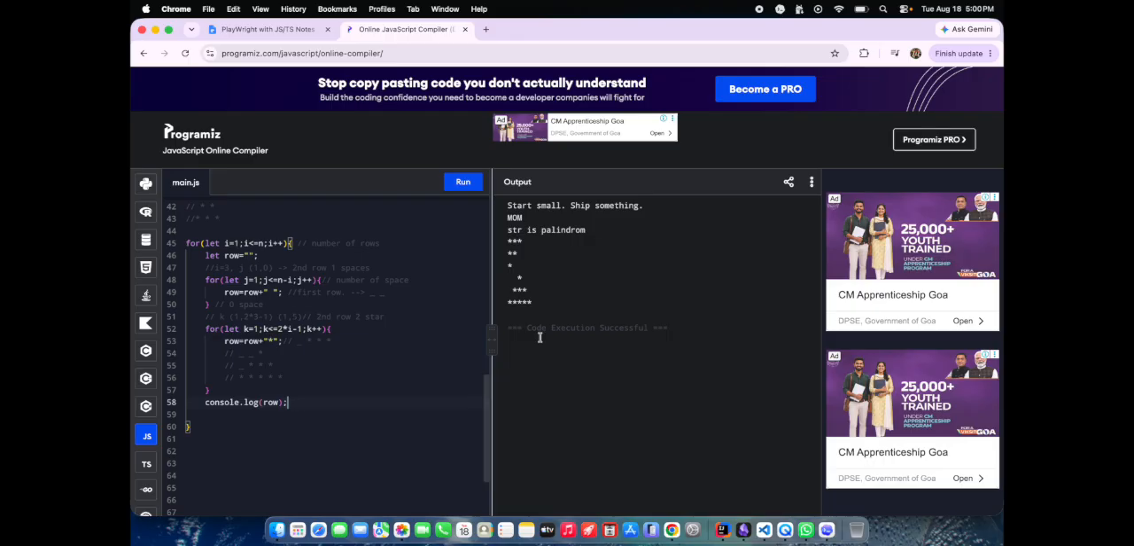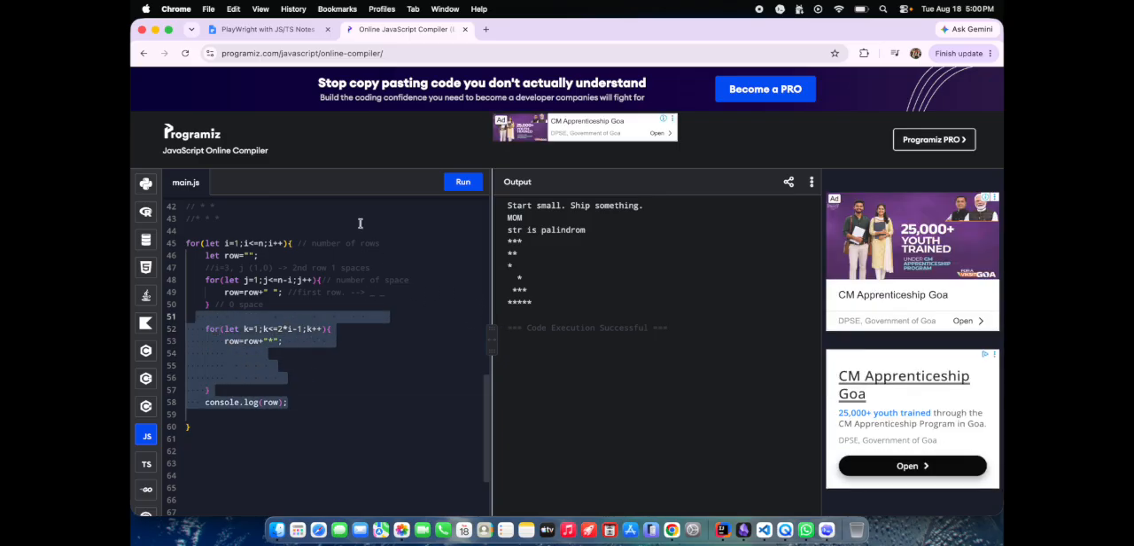So that is how it works: the first row will be 2 space 1 star, the second row 1 space 3 star, the third row 0 space 5 star. Like that it will print the pyramid structure.